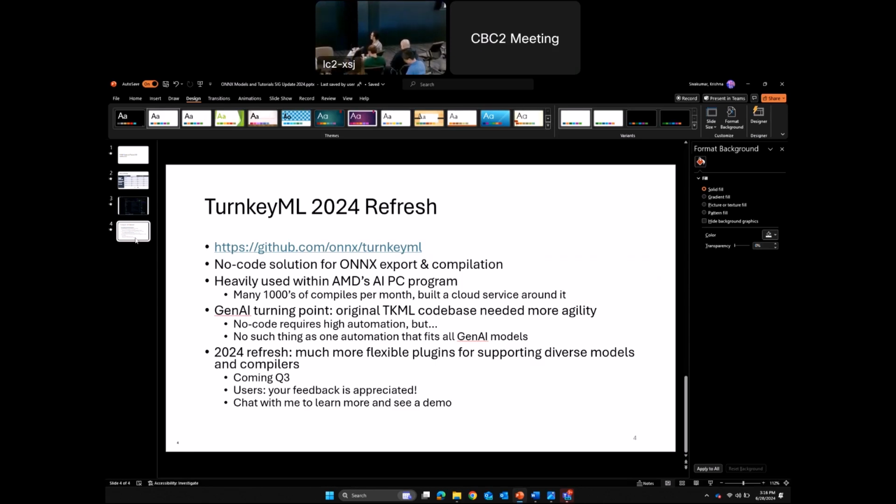A big turning point for Turnkey ML since release has been our investigation into generative AI. That was one of the noteworthy things not totally covered in the initial release of Turnkey ML. We realized that our code base needed more agility and flexibility in it to handle generative AI, which is often not so simple as just calling a forward function out of a Onyx model. And so, we want this no-code, high level of automation, but having one automation that's supposed to handle every scenario of generative AI is difficult.